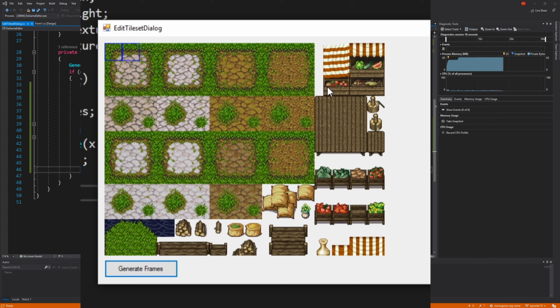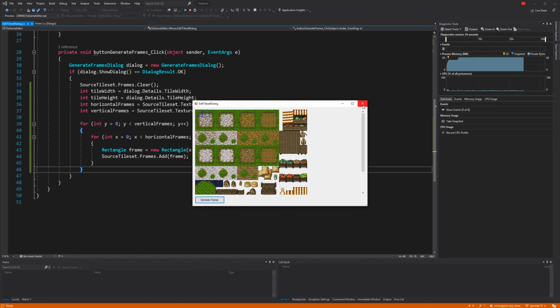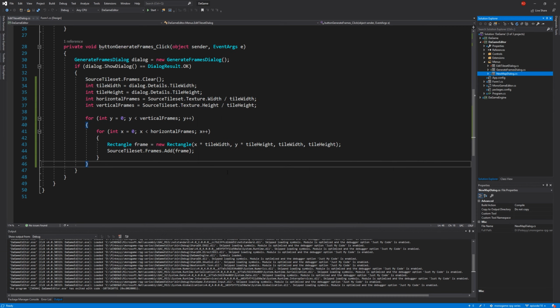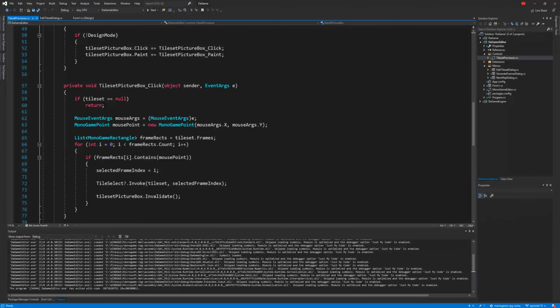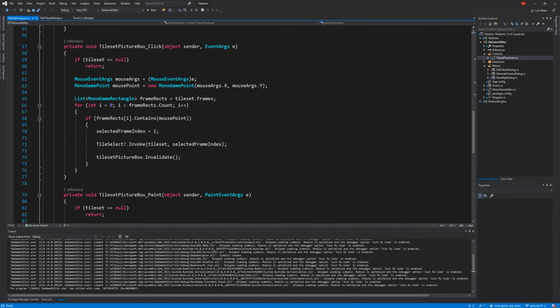So although the frames have been updated and the Tileset Previewer does have that information, it's not yet rendered the changes. So if we close down this again, we now need to add a call to the Tileset Previewer to tell it that it is invalid and therefore needs to redraw itself. So if we go to Controls in the Editor project, right click on Tileset Previewer and View Code, you'll see in here if you scroll down to the click event, we have a call in here to invalidate on the picture box, which is very much the same thing we need to do here.